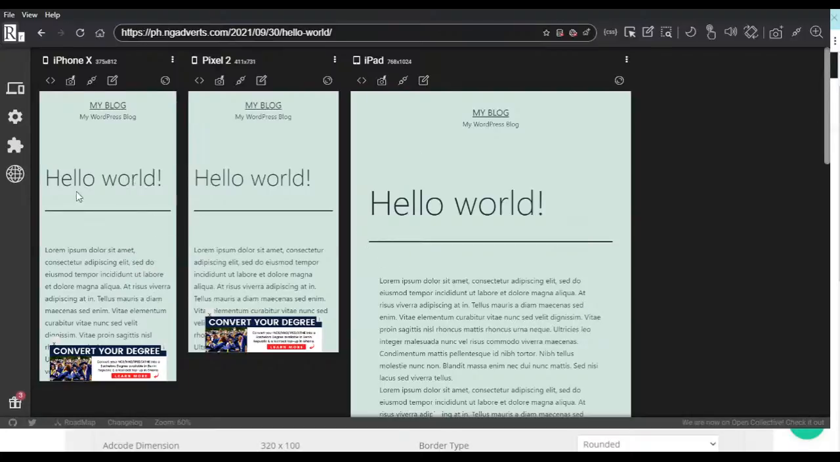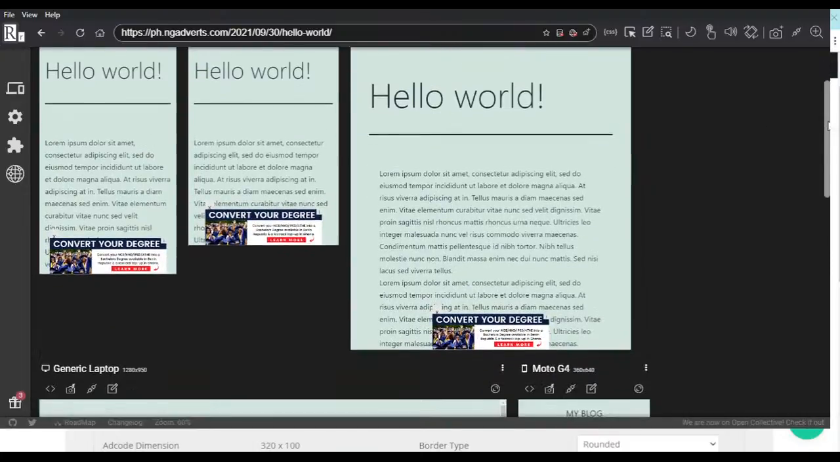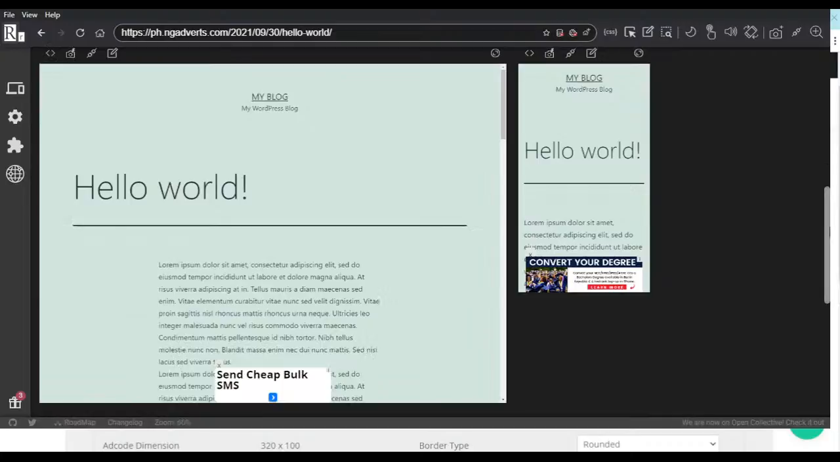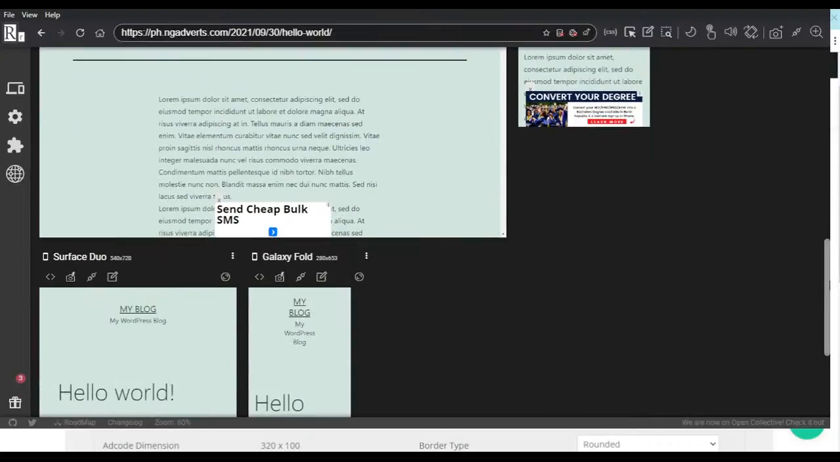So this is a page where I integrated my ad code, and you can see it's at the bottom. Okay, it's currently at the bottom and it's going to be fixed. So even if you scroll up or scroll down, it's going to be fixed at the bottom. You can see different sizes too. No matter the size, it's going to be at the bottom.